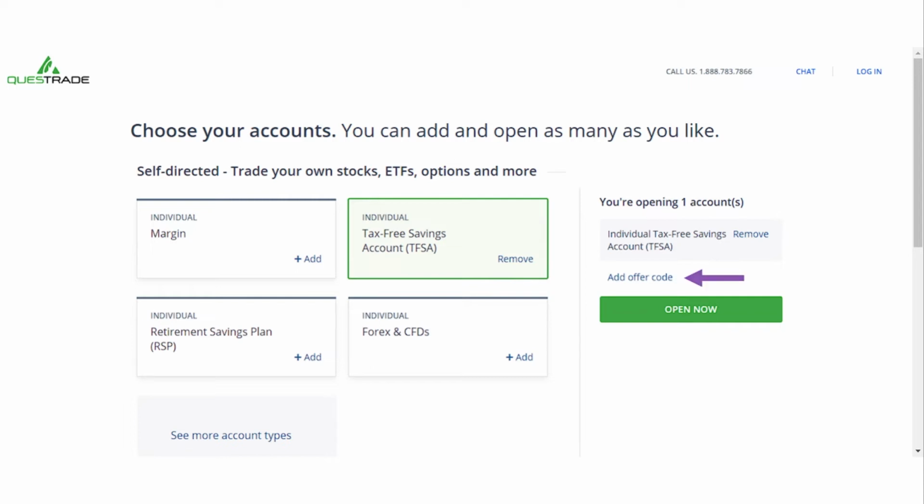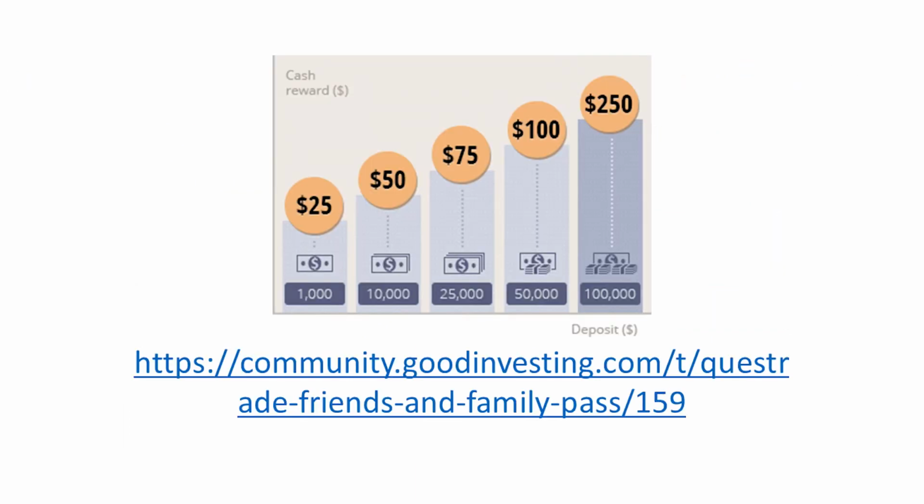And then notice that there is this little offer code button here. This is the only time you can use an offer code. So don't skip over this. Take a minute because there is some free money on the table here. There is this sort of friends and family pass that Questrade has where, depending how much money you're depositing, you'll get a bonus. So if you're investing over 100K, you're going to get $250 from Questrade straight into your account.